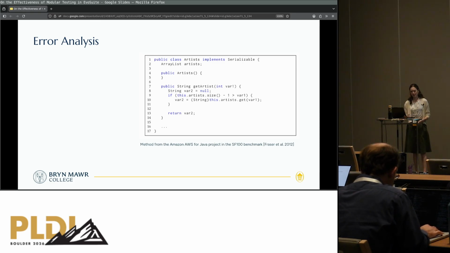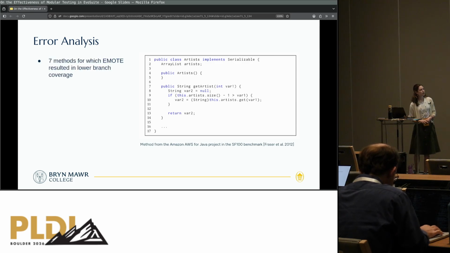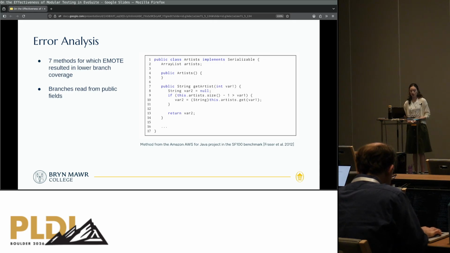So consider this target method getArtist. Here, the branch on line 10 reads a public field. And this can be directly modified without calling any non-target methods. And so by emote loosening this restriction on methods that we can select, we increase the search space without any advantage. And so for the 7 methods we saw in which emote results in lower performance, they all followed this pattern where branches read from a public field that can be set without calling these setup methods.